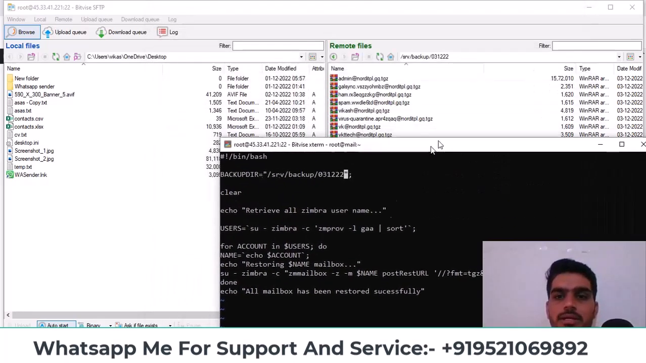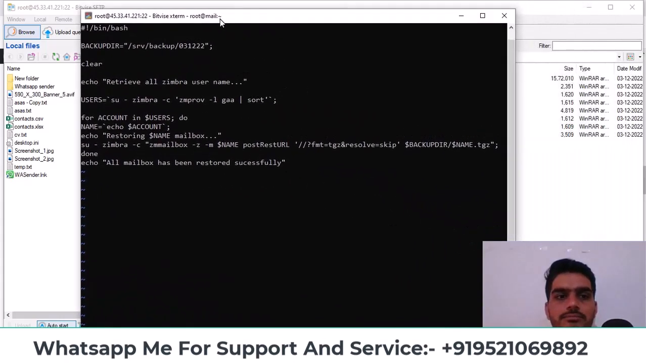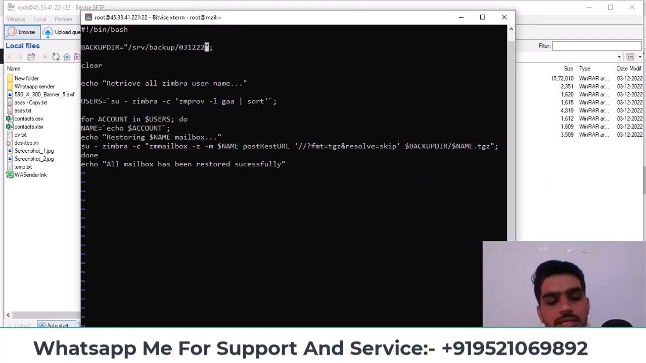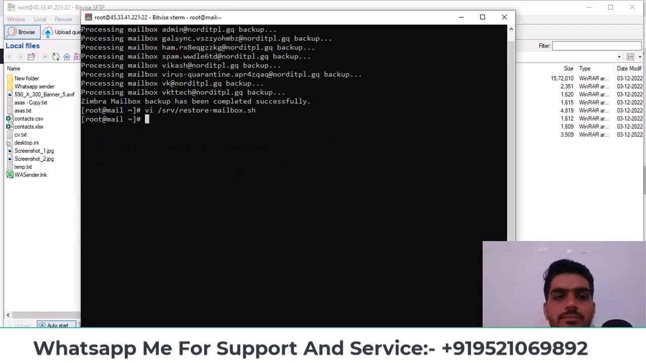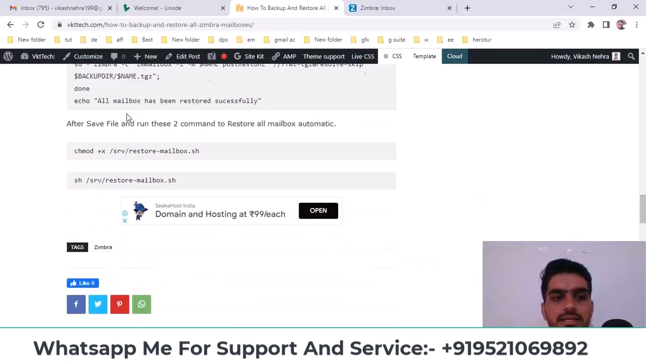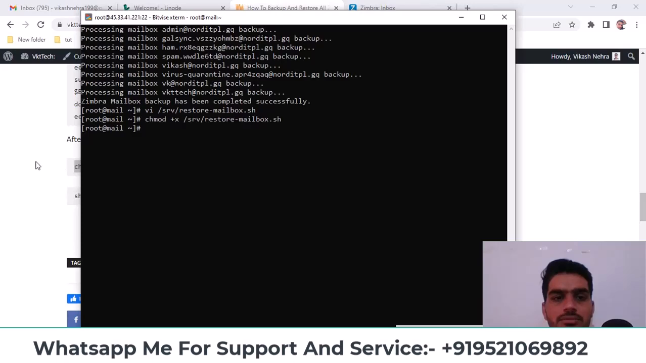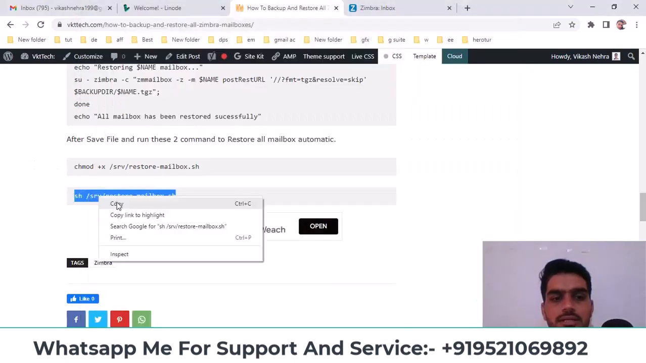Look, you have to match it, SRB backup 031022. This is done. After that, you have to press the ESC key on the keyboard, then type colon WQ, so this file will be saved. Now, what you have to do is run the two commands below. I have run this, and then, see this last one, now the mails will come here.